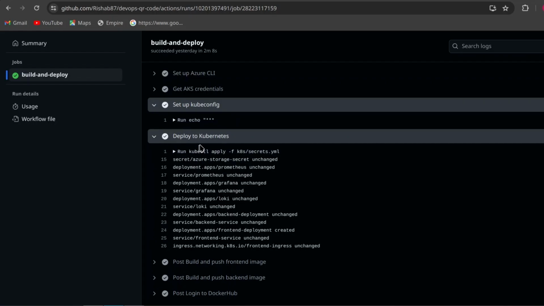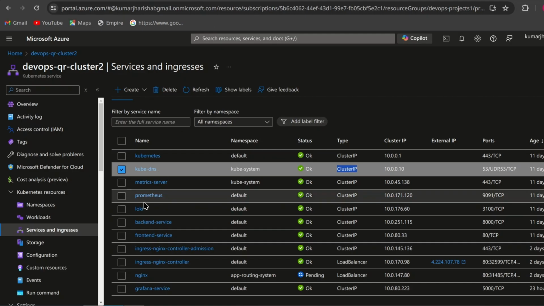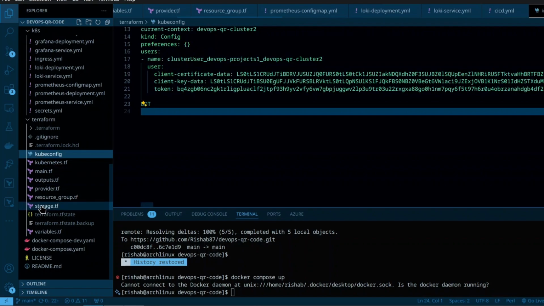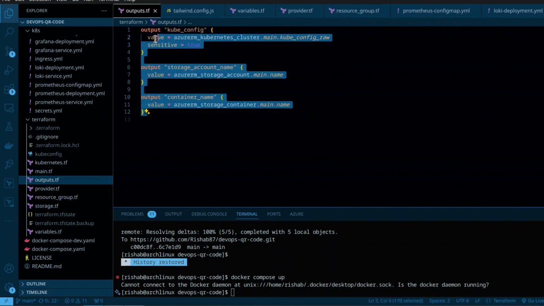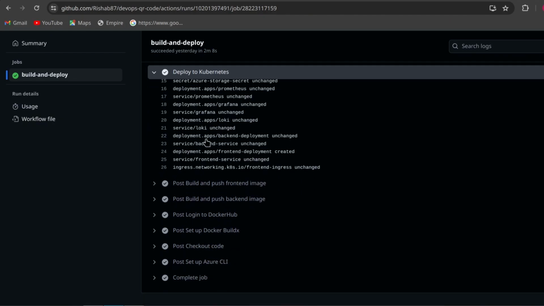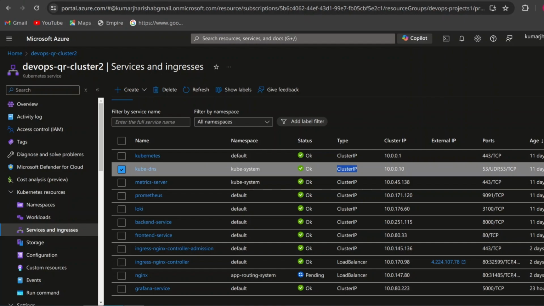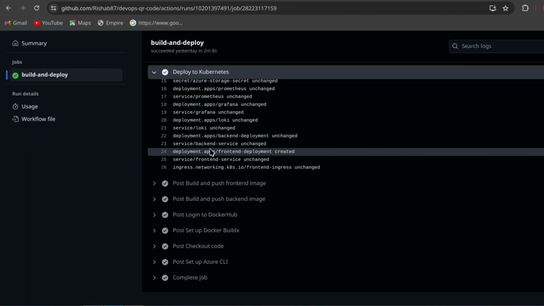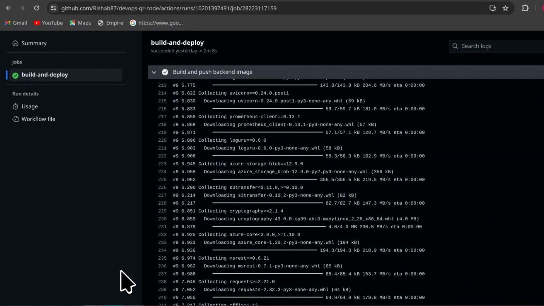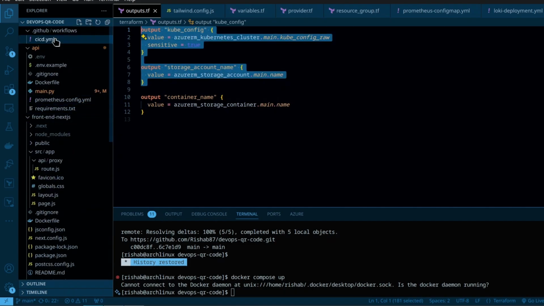and it will set up the kube config so that it can get the context of the Kubernetes which is running on cloud. Remember, we have outputted the kube config file here from the output of the Terraform. So we are using that kube config file on GitHub so that it can get the context of the Kubernetes services which are running on cloud and then apply YAML files to it. And then it does some cleanup tasks and it is finally deployed successfully to the cloud.